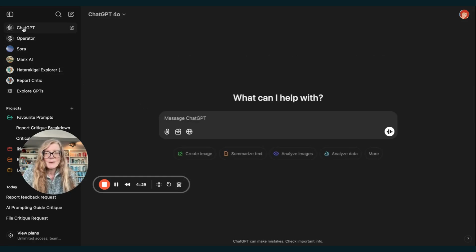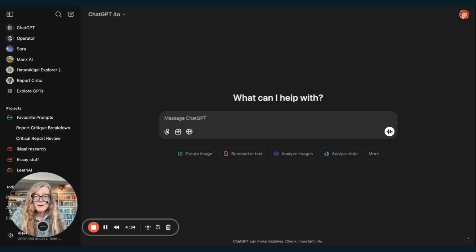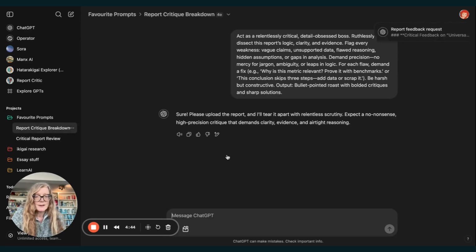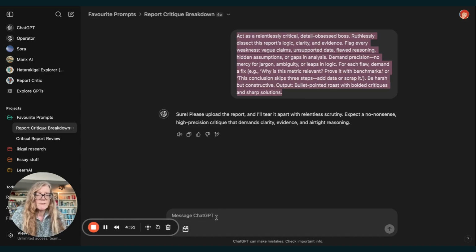And that means now, if we'd closed our window and come back in again, we now have two ways to access that prompt that we want to use again and again. We can either go into our folder for favourite prompts, and it's there. Click on it. We have the ability to copy and paste and run a new chat, or ride on the back of a conversation we've already had to say, please, can I upload a new report for criticism?